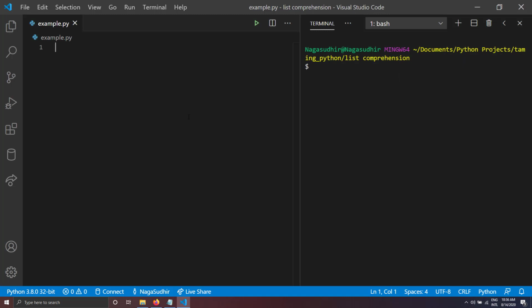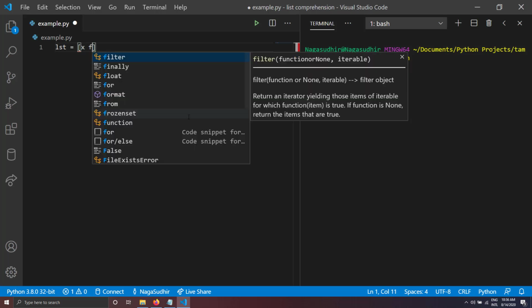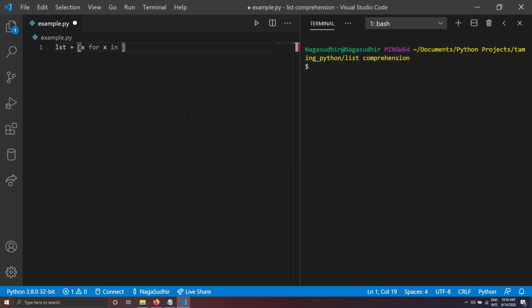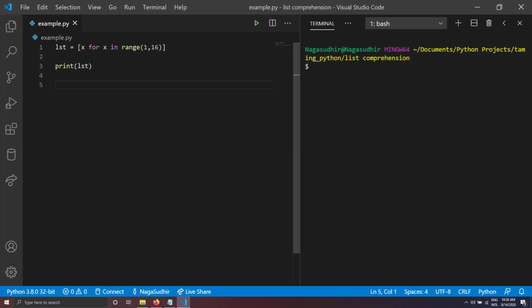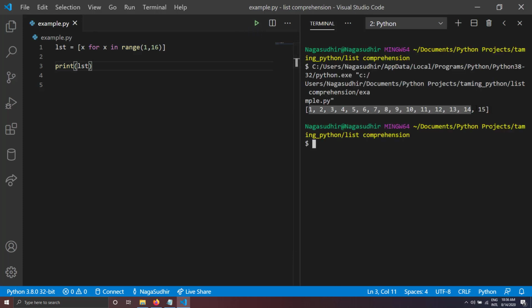Let me try to create a list that has numbers from 1 to 15. Using list comprehension, I can write it like this: I'll take a variable lst equal to x for x in range of 1 to 16. Print of lst. So using these two lines of code, I have created a list from 1 to 15. Let me run this. You can see I have got 1 to 15.